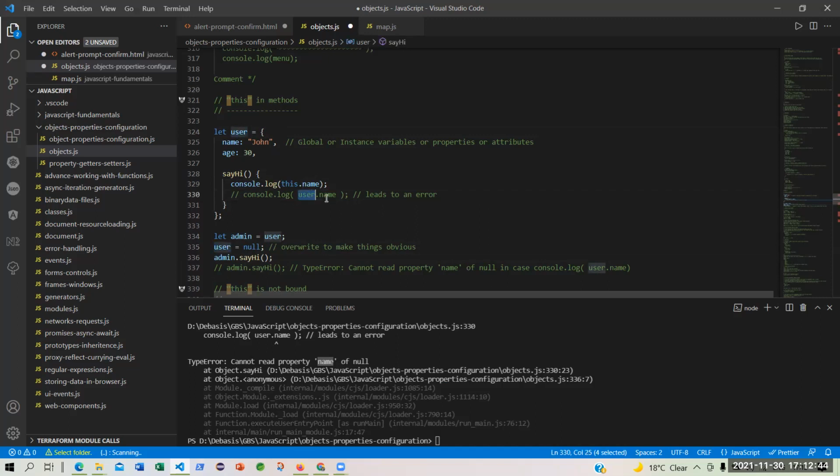If you use user.name, you are getting an error. The error is cannot read property name because it is null. Yes, true, because I have made the user object null. The object you are making null means you are making the property name null, age null, and the sayHi also empty. So everything is taken out. But you are saying admin.sayHi, and you have used this. So this will refer to which object? Admin object, not the user object. Correct?